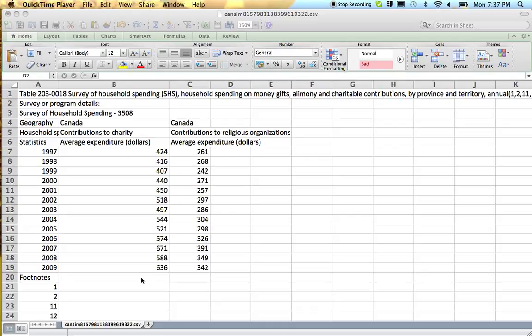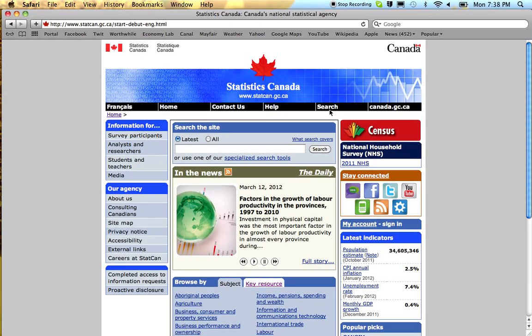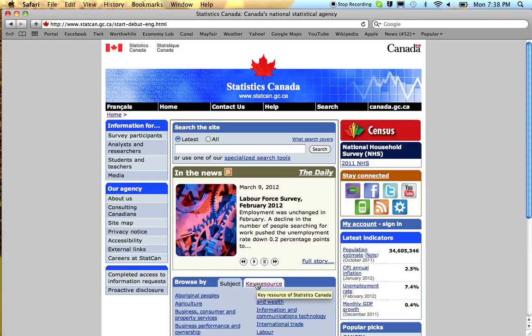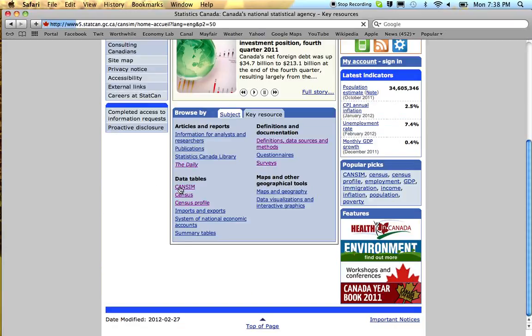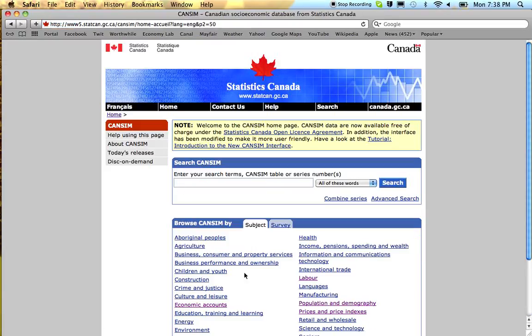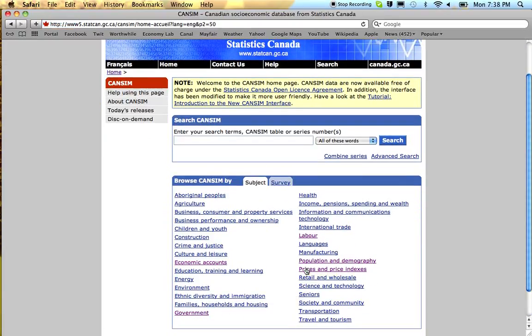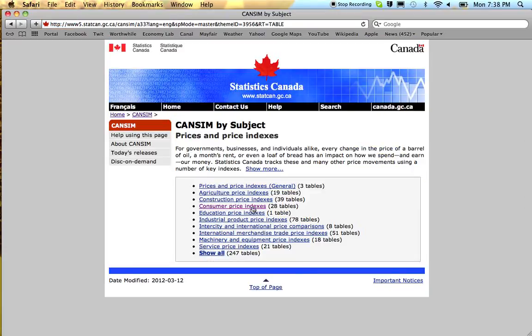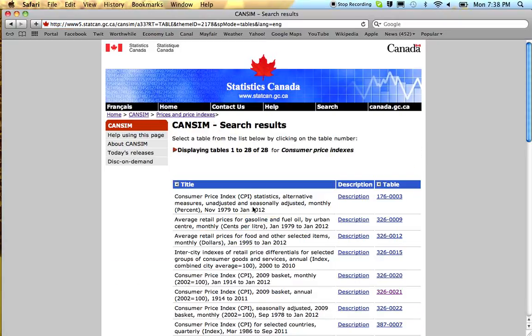Okay, so the first thing to do is to go and get some data on prices. We can do that by going to the Statistics Canada website and getting some data from CANSIM. I'm going to take you over to the Statistics Canada website. The CANSIM data is under Key Resources here. Now we can go to Prices and Price Indices. Consumer Price Index, that's the one to use if you've got data on consumers. We want to get an annual measure because we've got annual data.